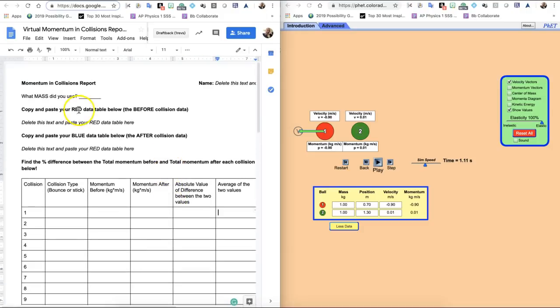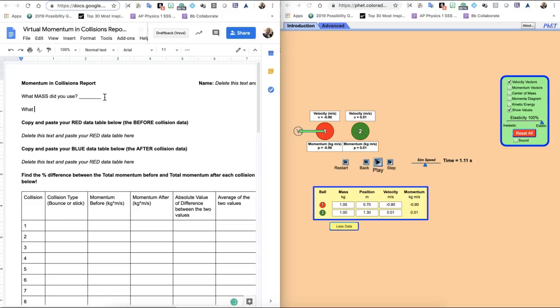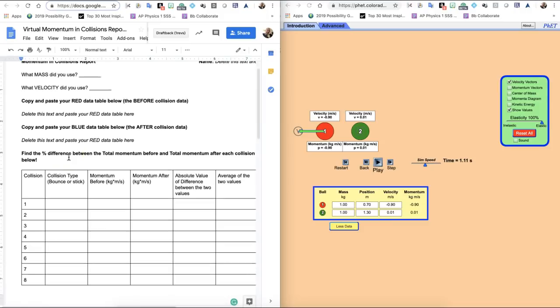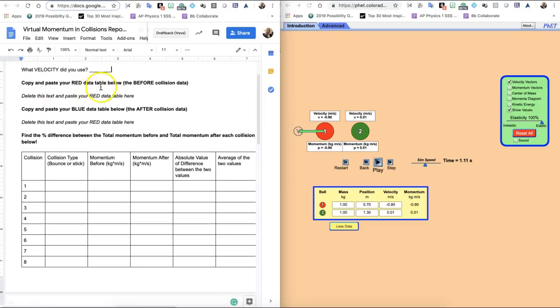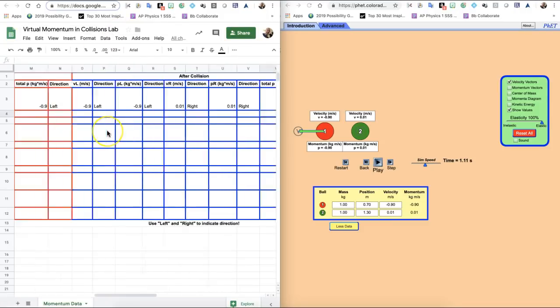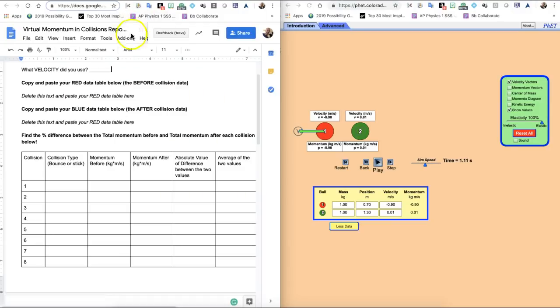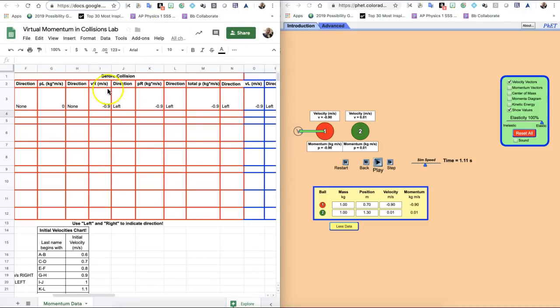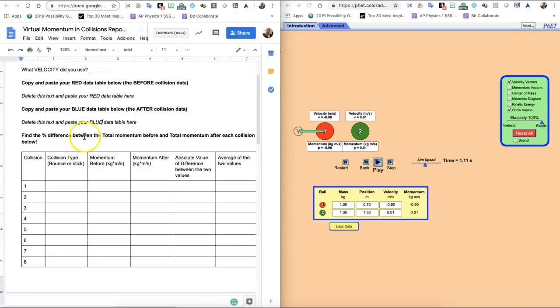You'll also need to make sure that you put in the mass that you used, and the other thing I'm going to have you do is put in what velocity did you use, and that one is from the table. The mass, remember, is always 1, so hopefully that won't confuse you. Copy and paste your red data table. So my red data table is the before, and then I want to put the blue one down here on the bottom. So this is actually blue, and then you should be set. And that is the end of this.